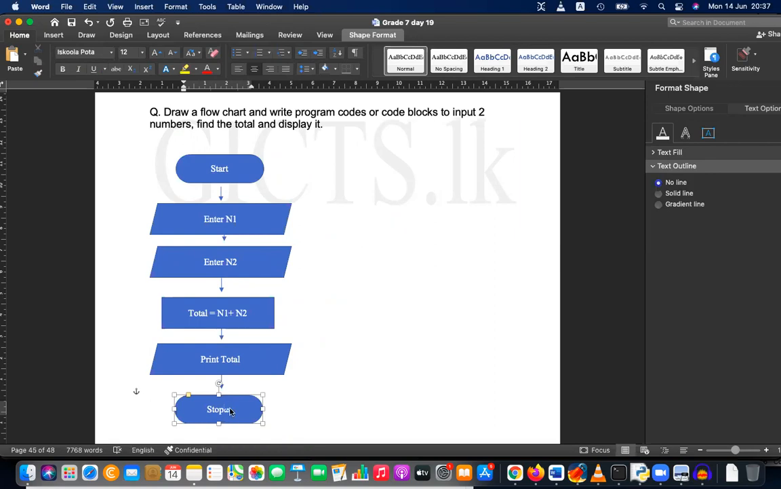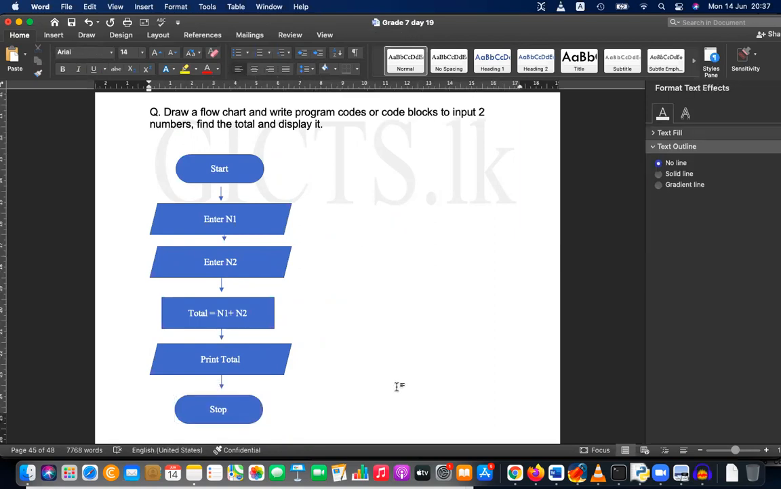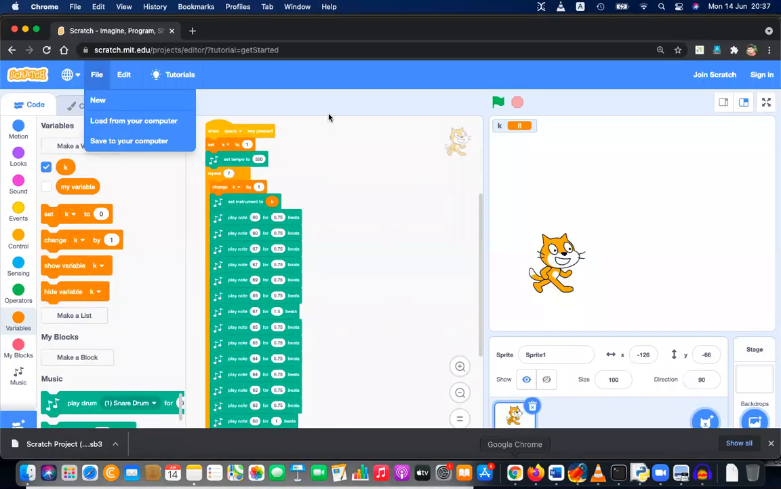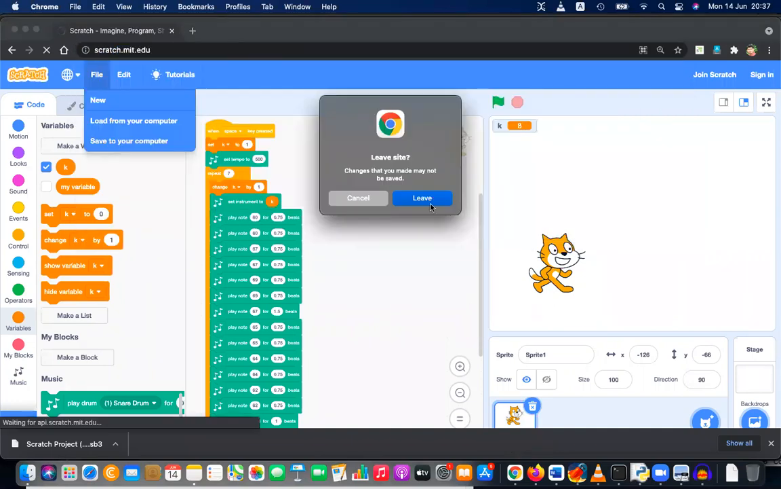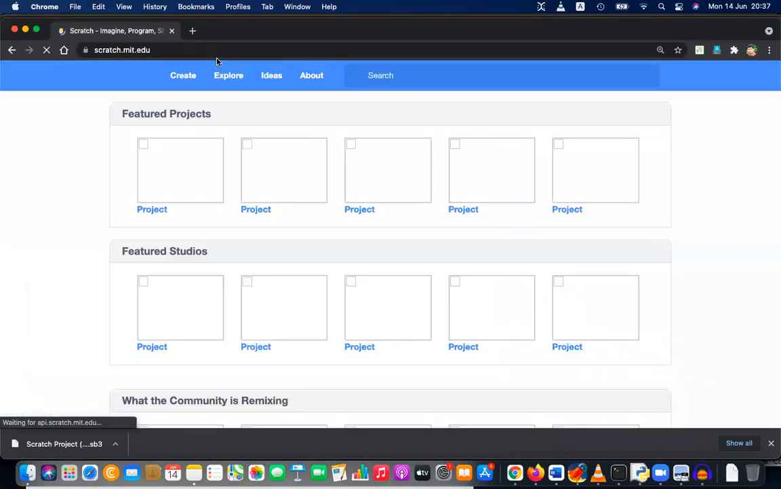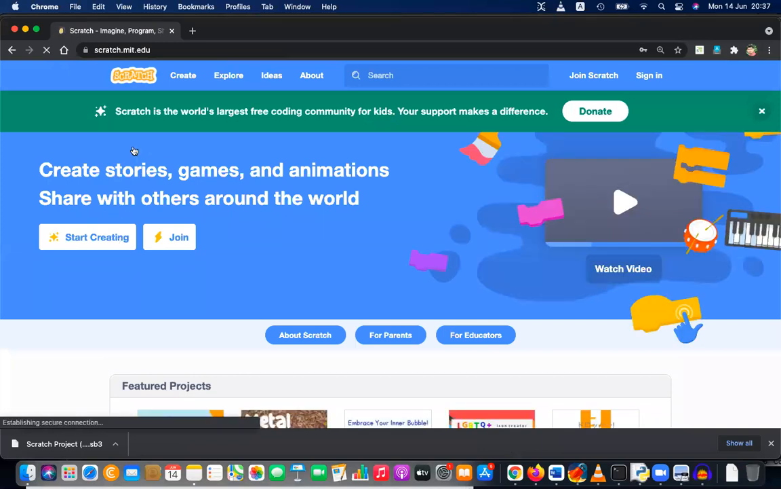Okay, that's all. This is the flowchart. How to write the program? That is the challenge. So let's go to the Scratch interface and start writing the program. I'll send you the link for you to log in.